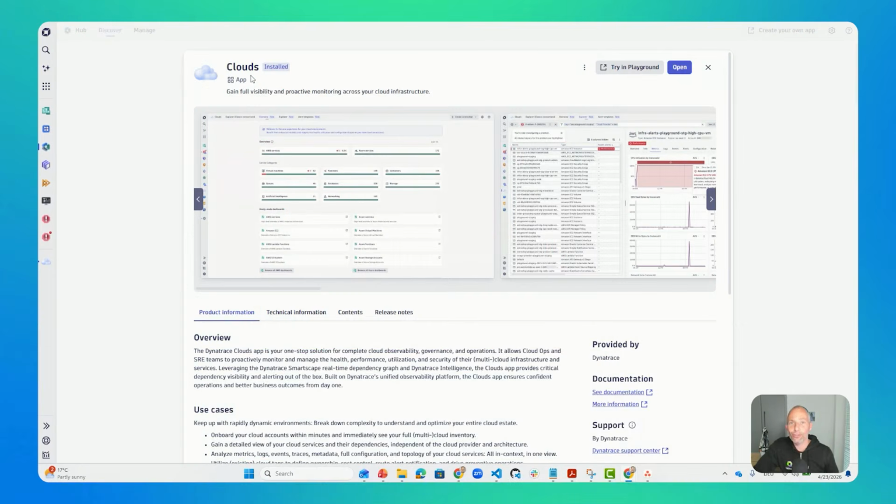Today, we're going to put the spotlight on the Clouds App. The Clouds App is really for everyone that runs their workloads in any type of cloud, AWS, Azure, or GCP, because Dynatrace provides unified visibility and also highlights in case there are any problems. Now, let me show you how to get started.